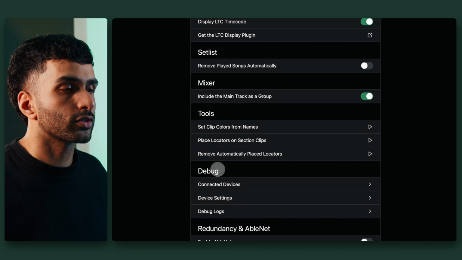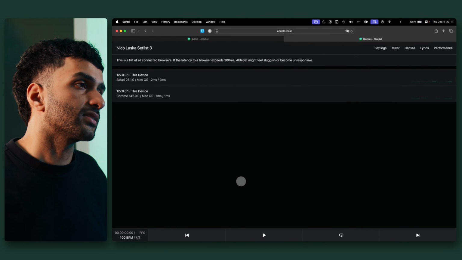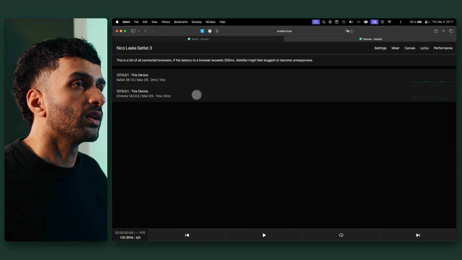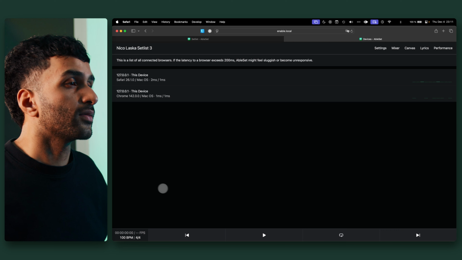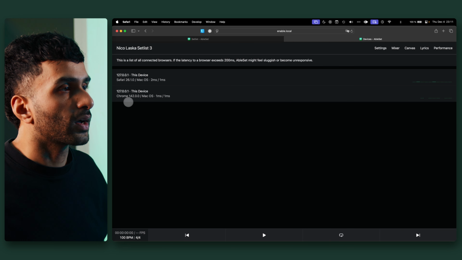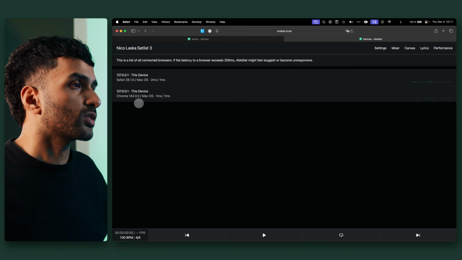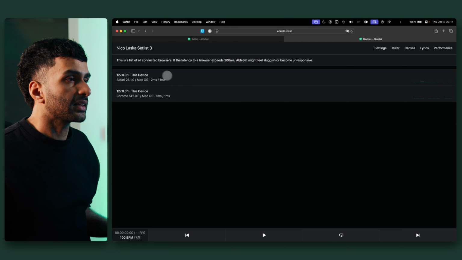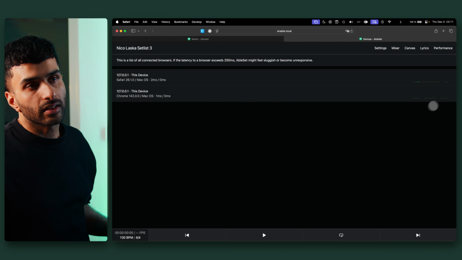Okay, next up I have a debug section, which can be helpful if I'm having any issues with AbleSet that I want to troubleshoot. So first up, I can see my connected devices. For instance, right now I have AbleSet open on my Safari browser, but I also have it open on a Chrome browser. So I can see the related IP addresses, which in my case obviously is only going to be my localhost address. And then I can also see a latency right here, and then a latency log right here as well.